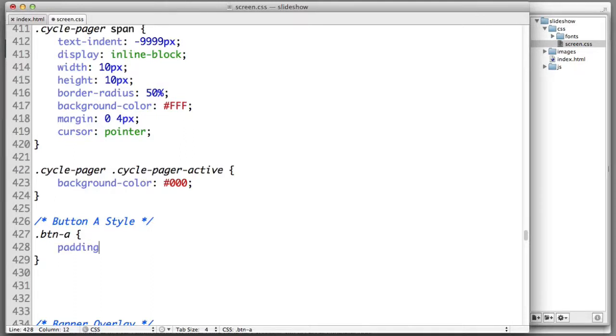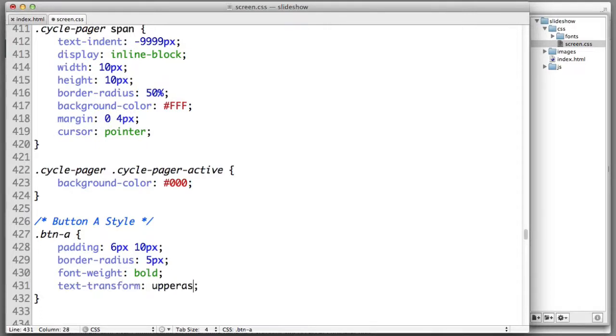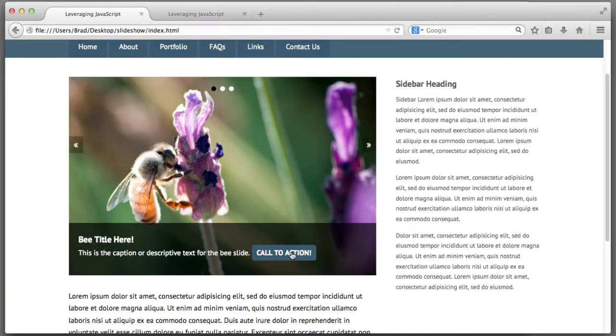So I like to begin with a bit of padding. 6 pixels vertically, 10 pixels horizontally. Let's give it rounded edges, so border radius 5 pixels. Let's make the font bold. Let's make it use all capitals, so text transform uppercase. Let's give it a blue background color, and I'm going to paste in a hexadecimal code for blue. Let's make the text white. So if we save and refresh, there is our call to action button.